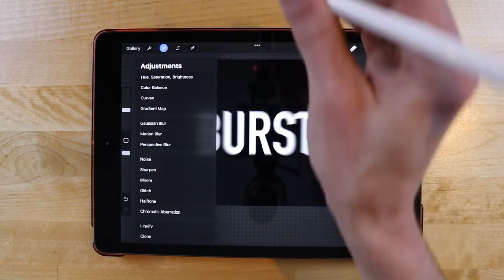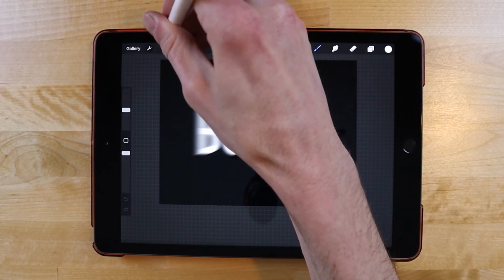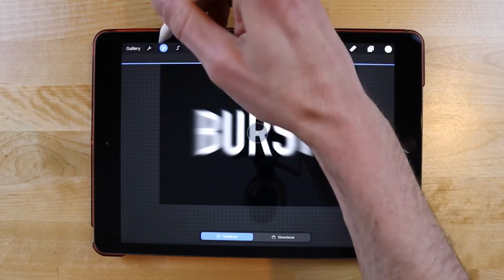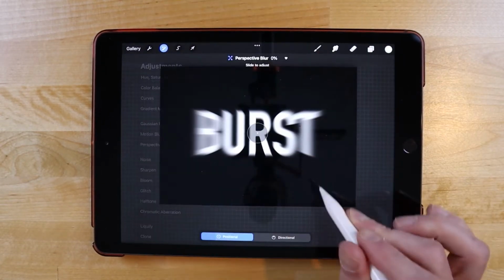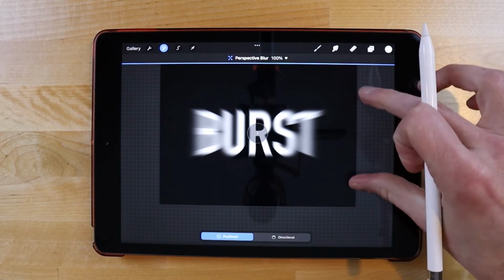Let me deselect that and select it again. Perspective blur all the way to the right. Try it again a second time. We're going to have to do this about 3 or 4 times to really get the effect we're going for here. And probably one more time like that. That should be good. Okay, so that right there looks pretty good. That's the effect I'm going for.